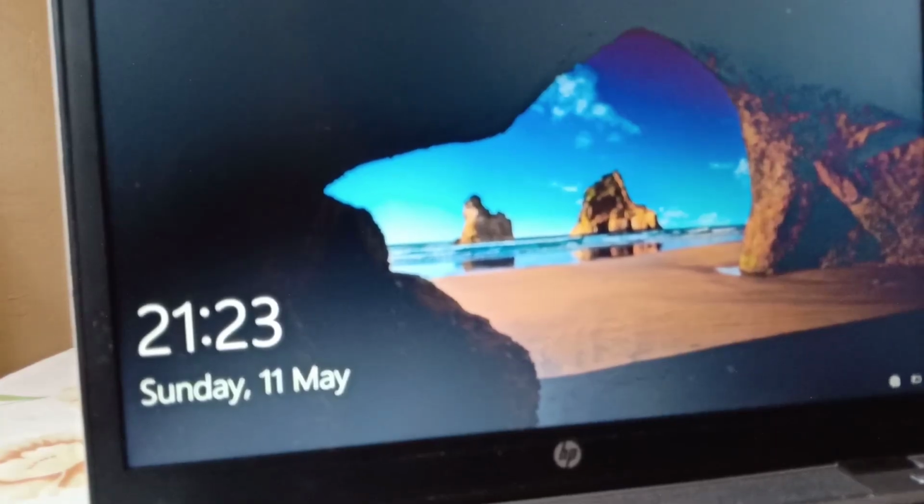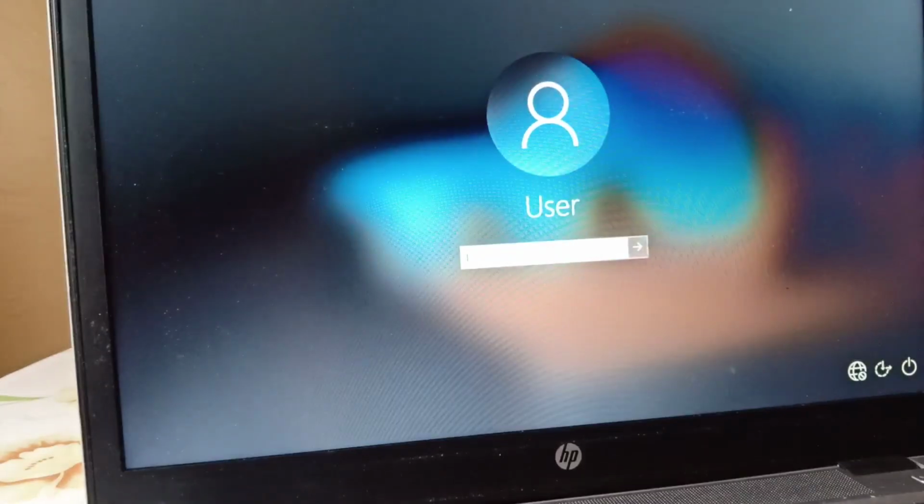In a few minutes we shall be there. This is taking longer. So Windows has finished loading. It took a very brief time. Right there we have both operating systems running on the machine: Windows 10 and also Linux.